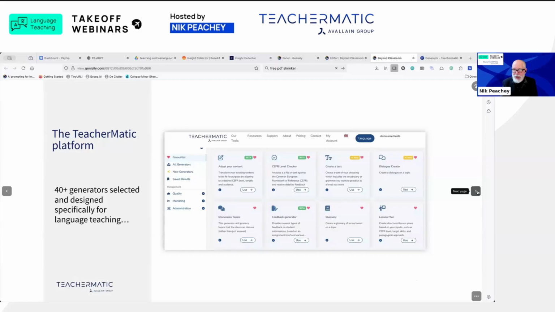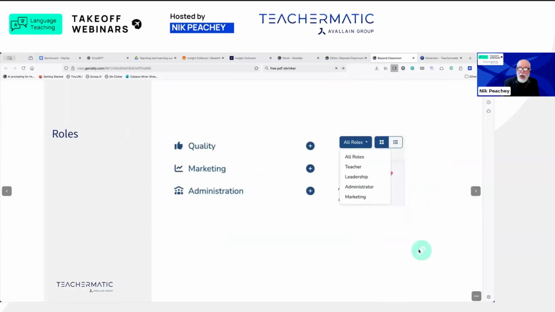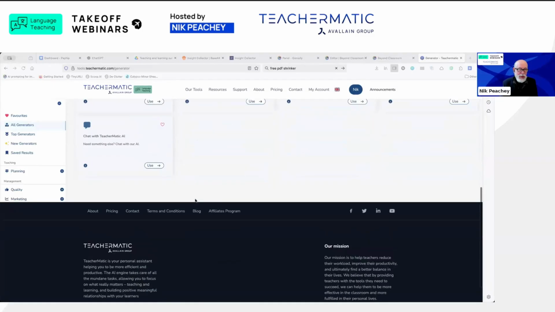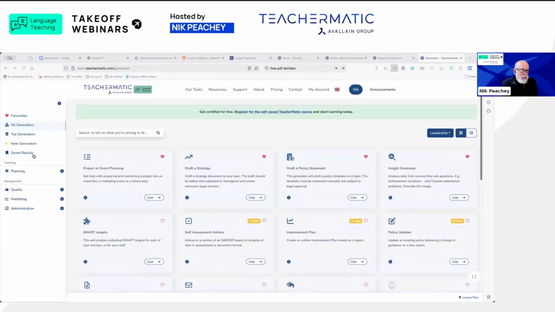So that's a bit about the TeacherMatic platform, and what we're going to have a look at today is how you can separate those generators and find ones that are specifically useful for you. So I'll go to the live site. So this is the live site. This is what it looks like. I can scroll up and down all the generators, and I can start to filter them.